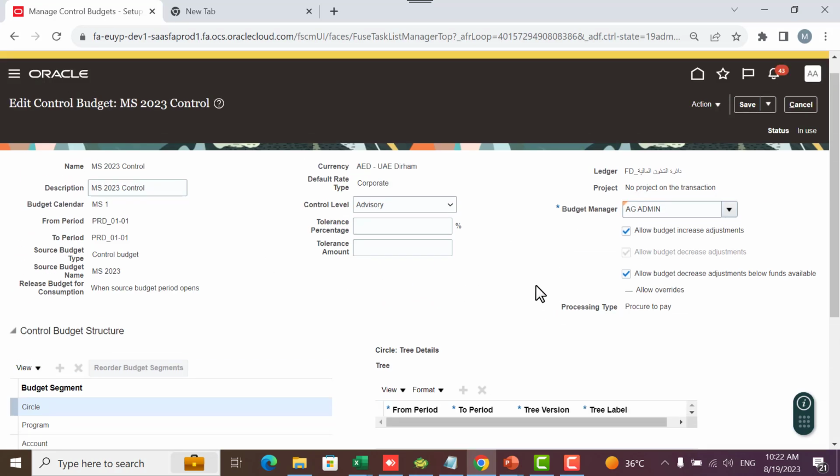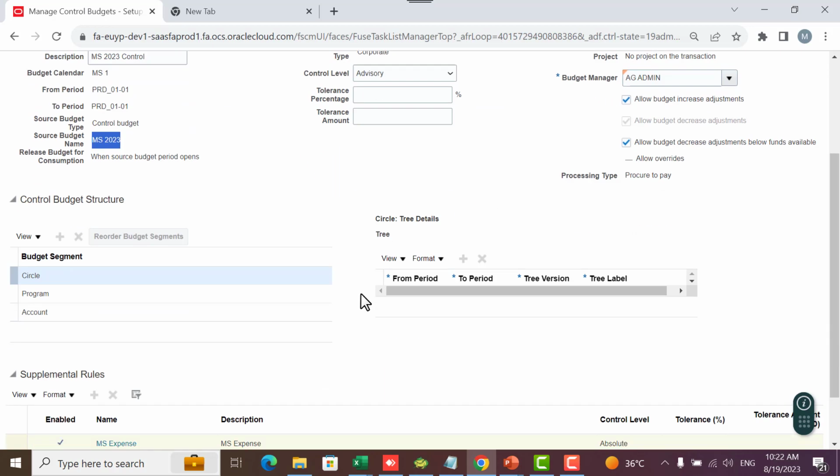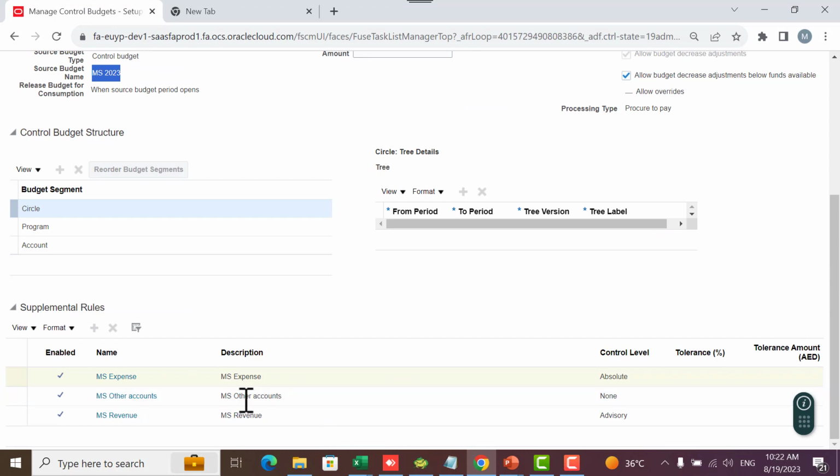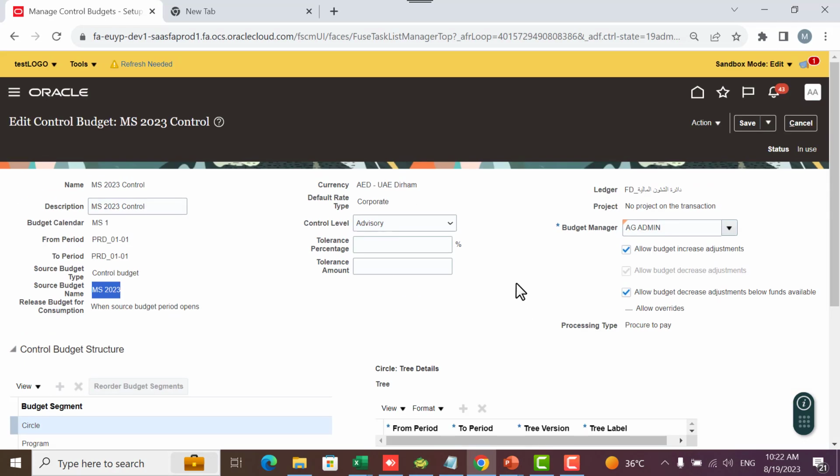So this is how to define the control budget type, and how to link it to the other control budget as a source. Here the control is advisory, but the system will work on some supplemental rules to consider which is absolute, non-advisory or track. And this is also an interview question: what is the difference between non-track, absolute, and advisory?